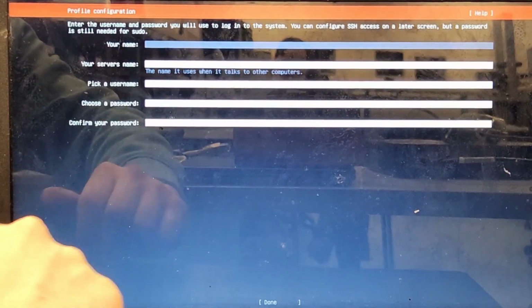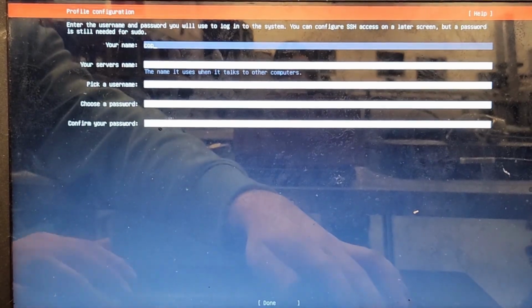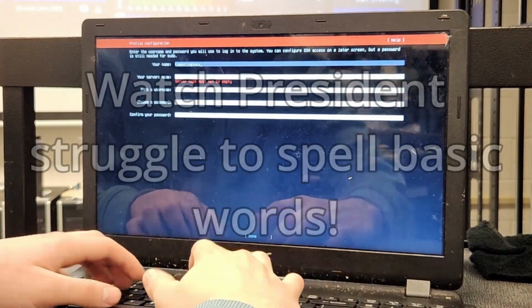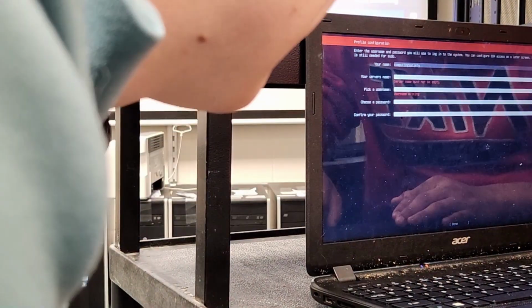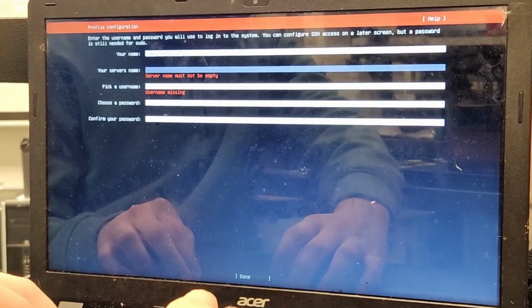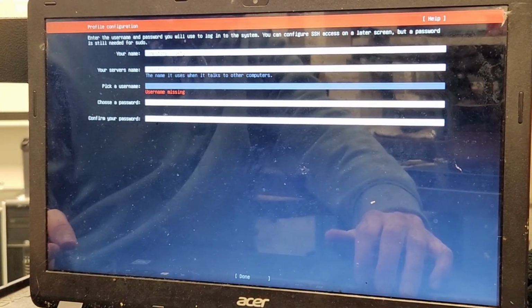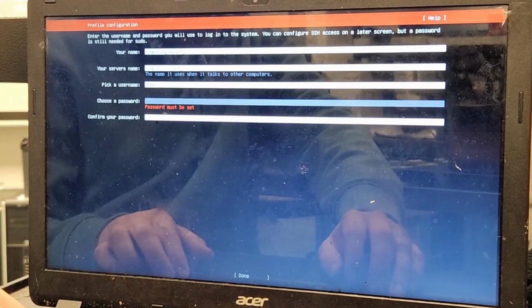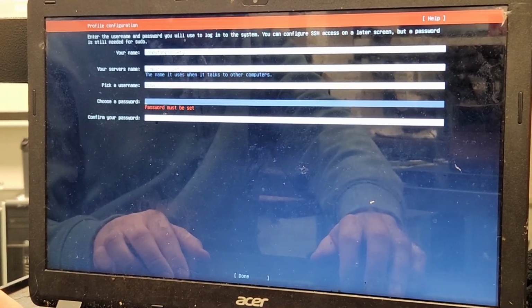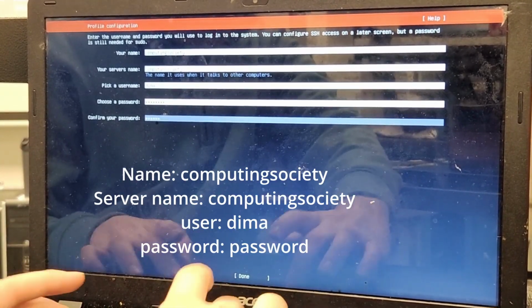And it will ask us our name. Computing. I can't spell. And then we'll just set the computer name, the server name, for when you are trying to discover it from other computers. Username, I will use my nickname, Dima. All right, password. And we'll just write password again.